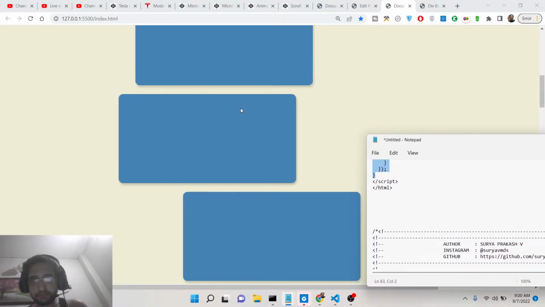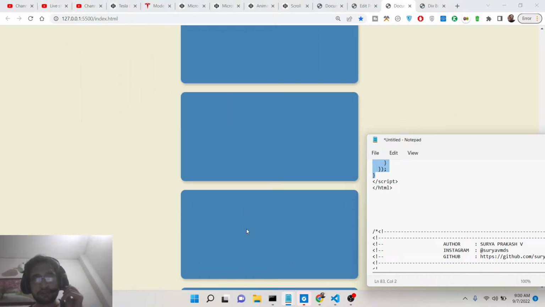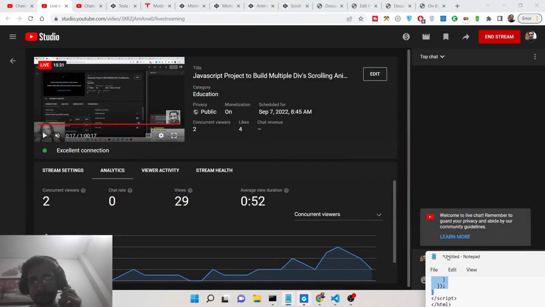So in this way, guys, you can build out this scrolling animation which you see inside the page. So this is a div scrolling animation.